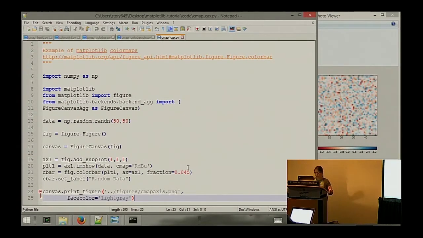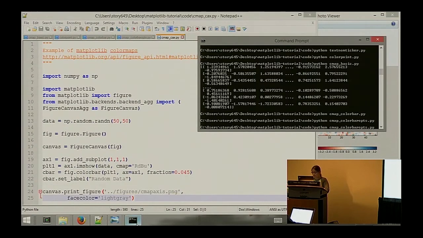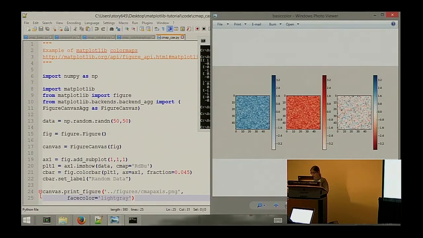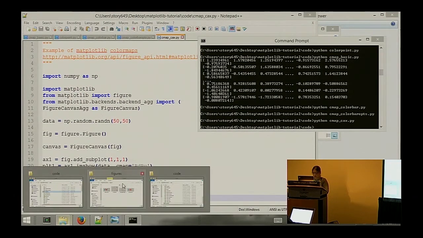The example here. One of these days, right? Okay.